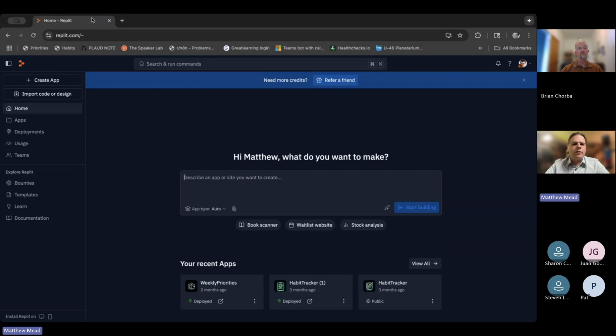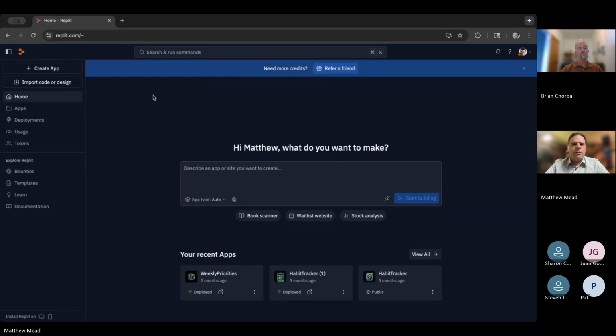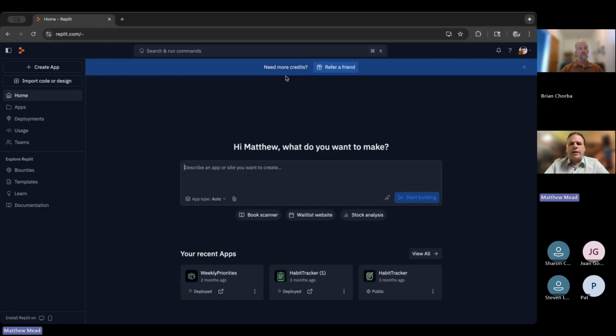This is just a web browser. I happen to be using Google Chrome. You could probably use any browser of your choice. And I went to replit.com, and here I am.